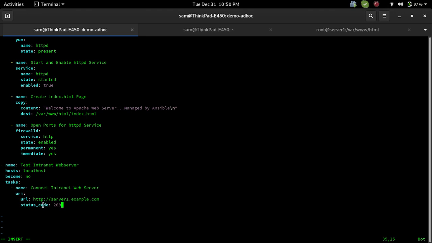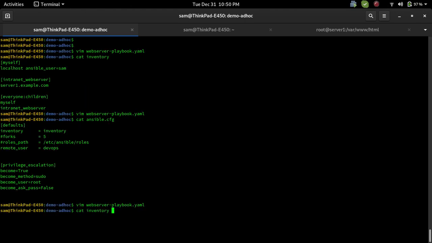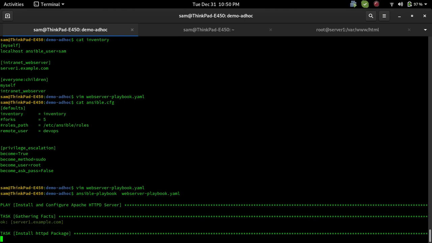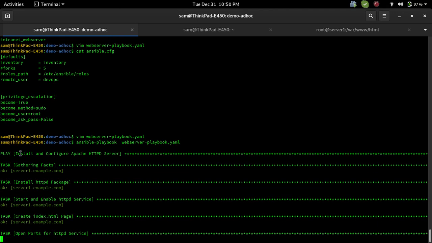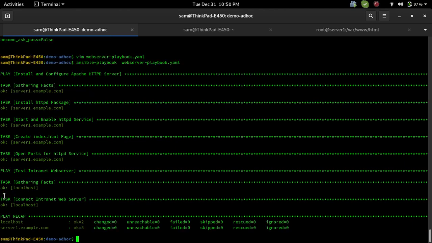It's just like using the curl command from my system to the web server to see whether it's serving the web page or not. So this is the second play and this is the first play. Let's close and run this one. This first play is going to be executed on server1. You can see everything is okay, nothing changed, and this is the second play, play test intranet server, from the localhost, and this is also okay. It means your web server is serving the web page and it's reachable from this system.